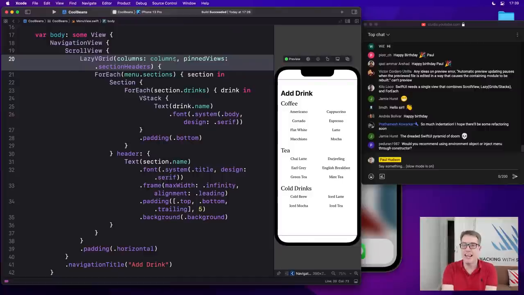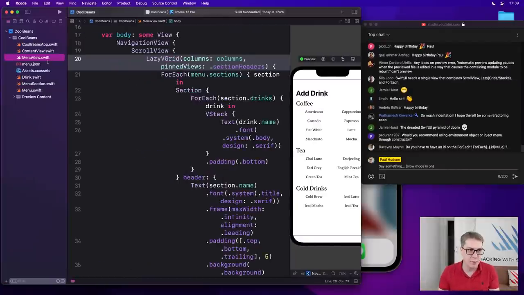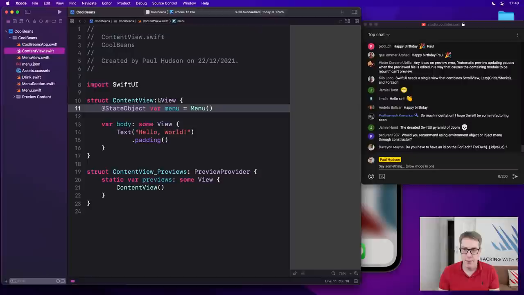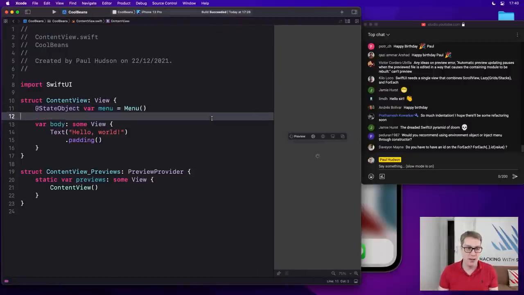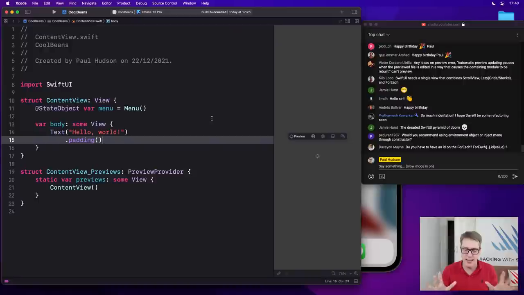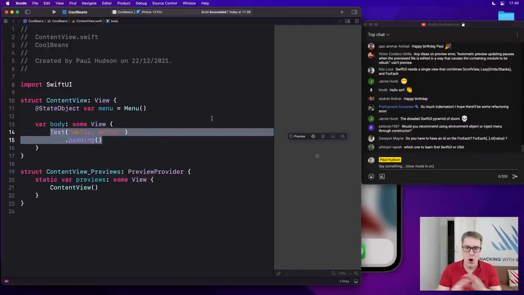So that's our basic layout we have right now. We're going to come back to improve it, but it's good enough for now. To see it actually work, to see it in action, we want to go back to content view up here and then inject it somehow.